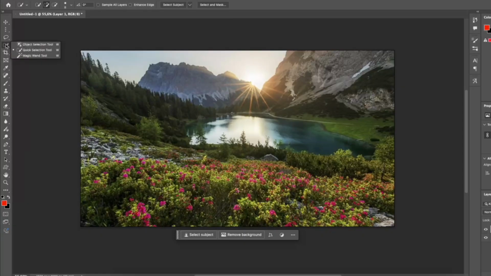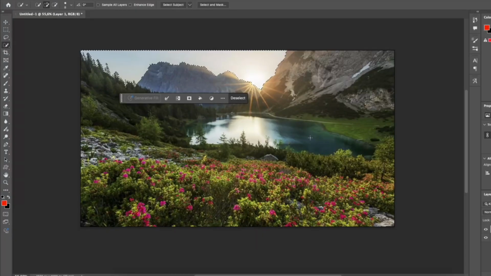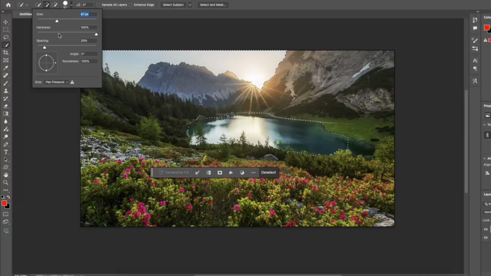The next set of tools we have are the quick selection tools. The first one we have is the object selection tool, which detects any object on the screen. We have the quick selection tool, which allows us to draw on the screen and create selections depending on the colors and patterns of our image. We can choose the size, hardness, and spacing.